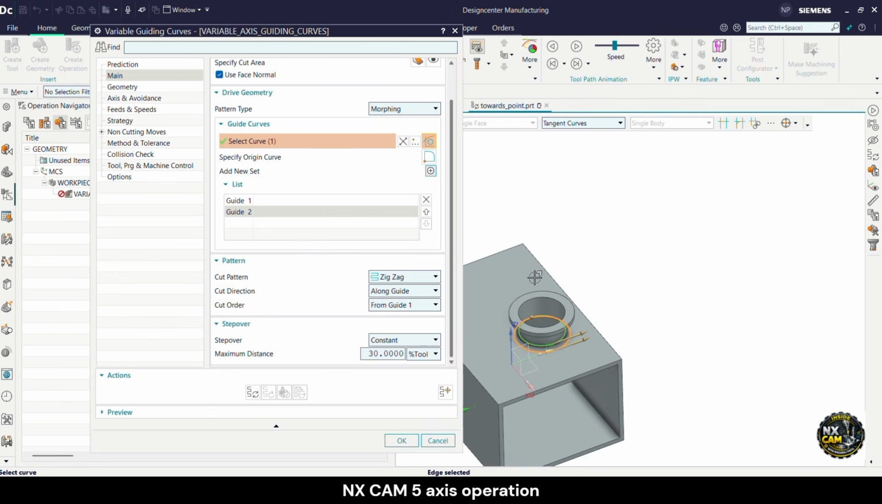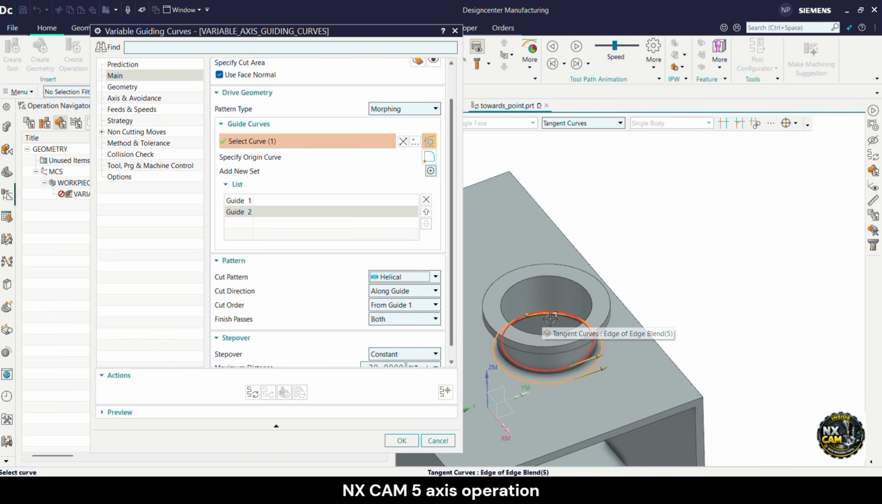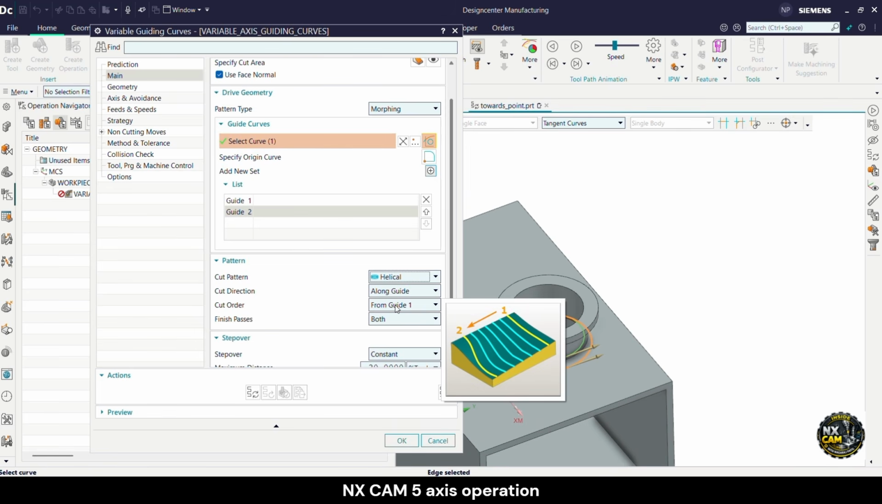Most of the experts prefer continuous motion. They don't want this alternate motion. Then you have to use helical. If you use some other operation, there you have to use spiral if helical is not available. Now cut direction is along guiding curve, whatever direction I showed, like this it will come. And cut order is from guiding curve, means it will start from top and go to the bottom. If you want to start from bottom up to top, then you need to take towards guiding curve. So finish passes both we kept.